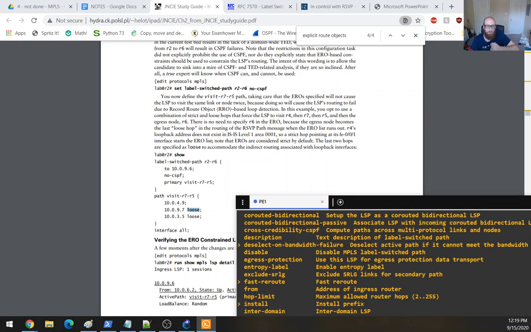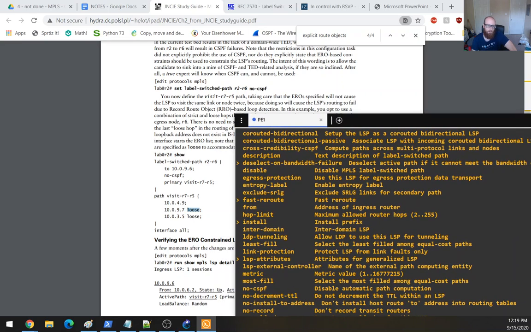Oh, okay, but that's under path, that's not under label switch path. Now that's interesting. And not only that, it looks like .6 is where this is going to. So I'm not sure what .7 is. Is that the loopback address on this side? I'm not sure what .7 is, and I don't know the subnet mask too. So that adds another layer of confusion to it.